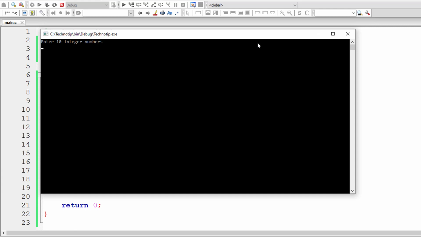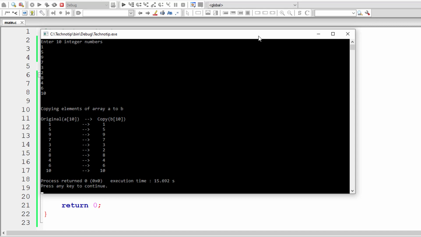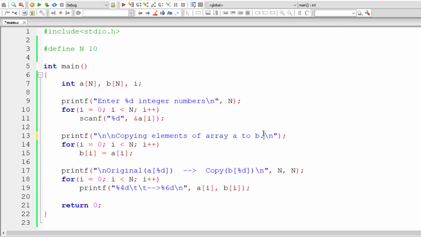I'll enter 10 digits now. 1, 5, 9, 7, 5, 3, 2, 8, 4, 6, and maybe 10 itself. Okay, that completes 10 digits, I guess. So now the original array has these elements, and the copy of it is at b of 10, and it has an exact copy of a of 10, right? So that's the beauty of using macros. Change the code at one place and it applies to the entire source code. Very, very handy.